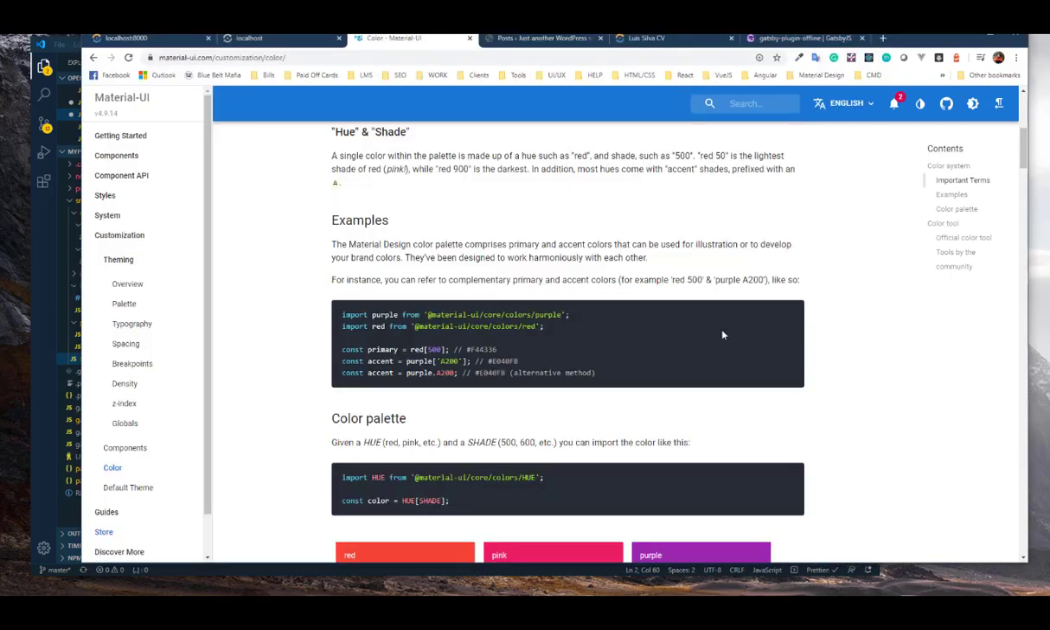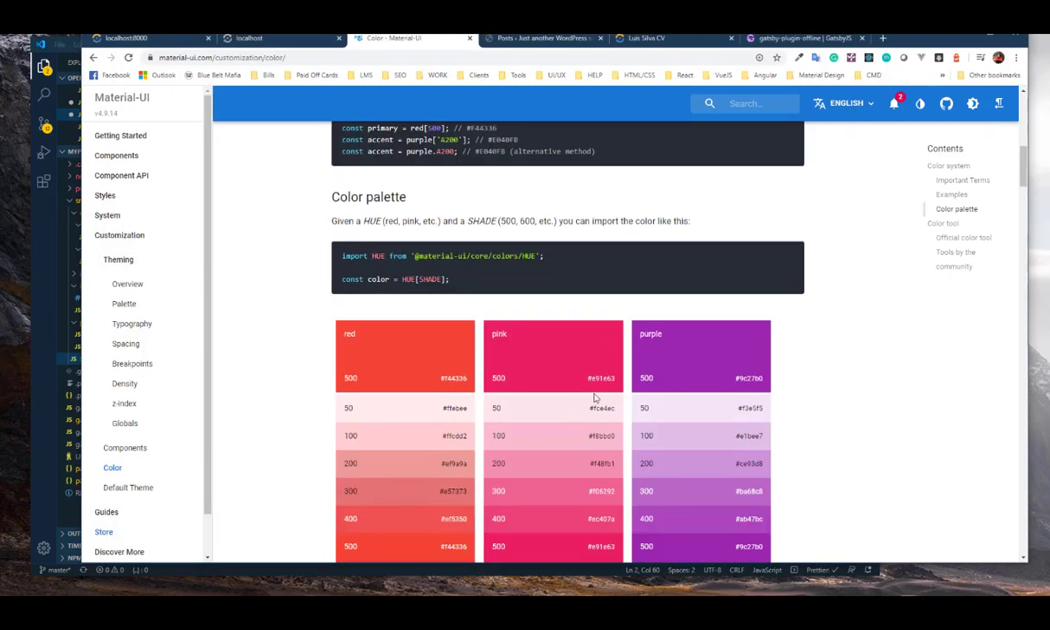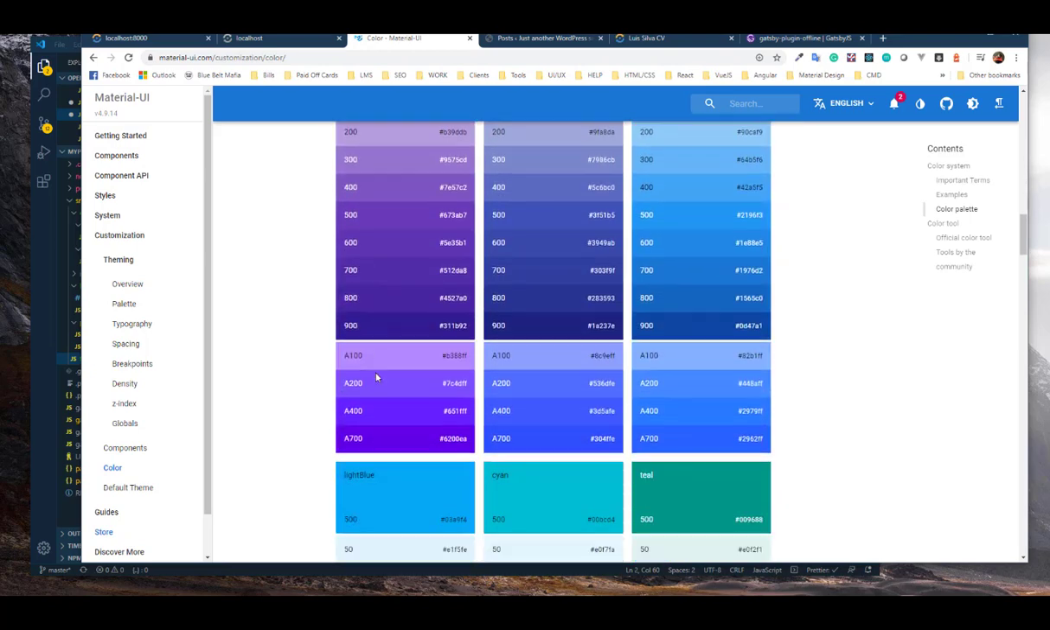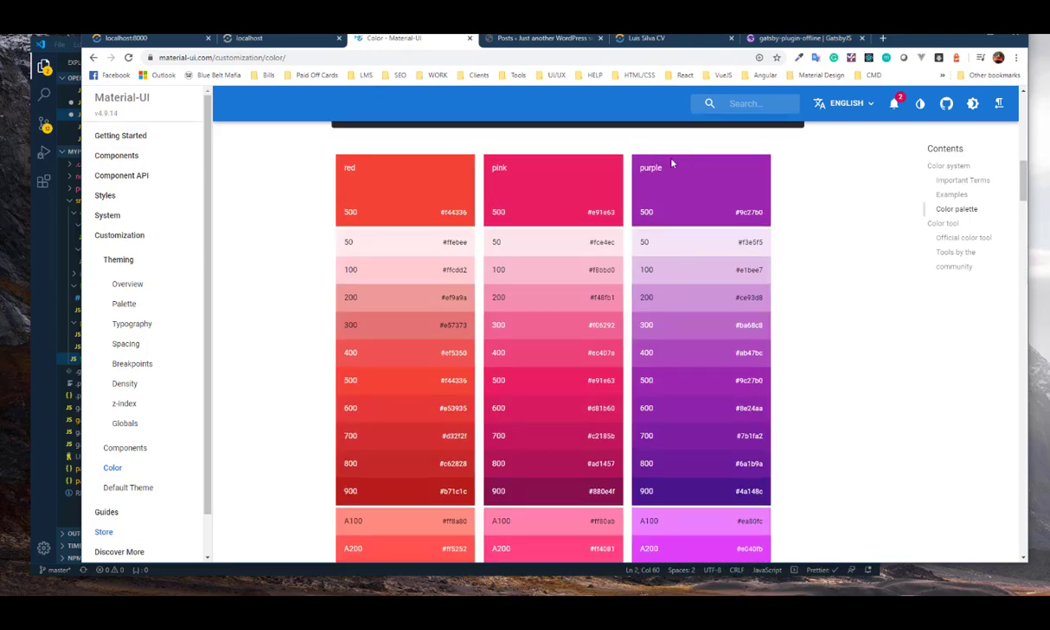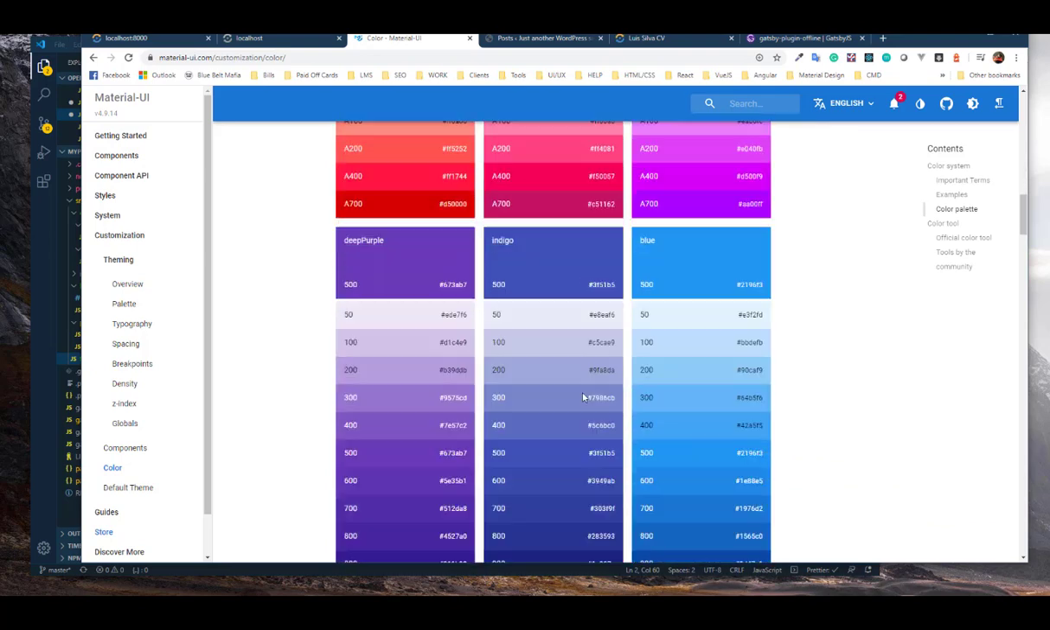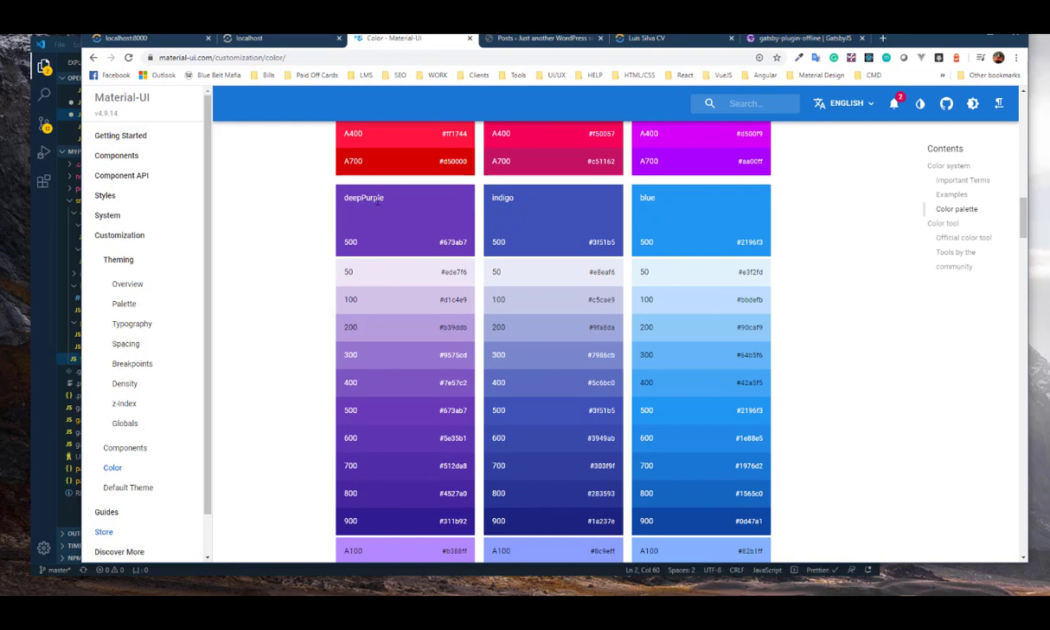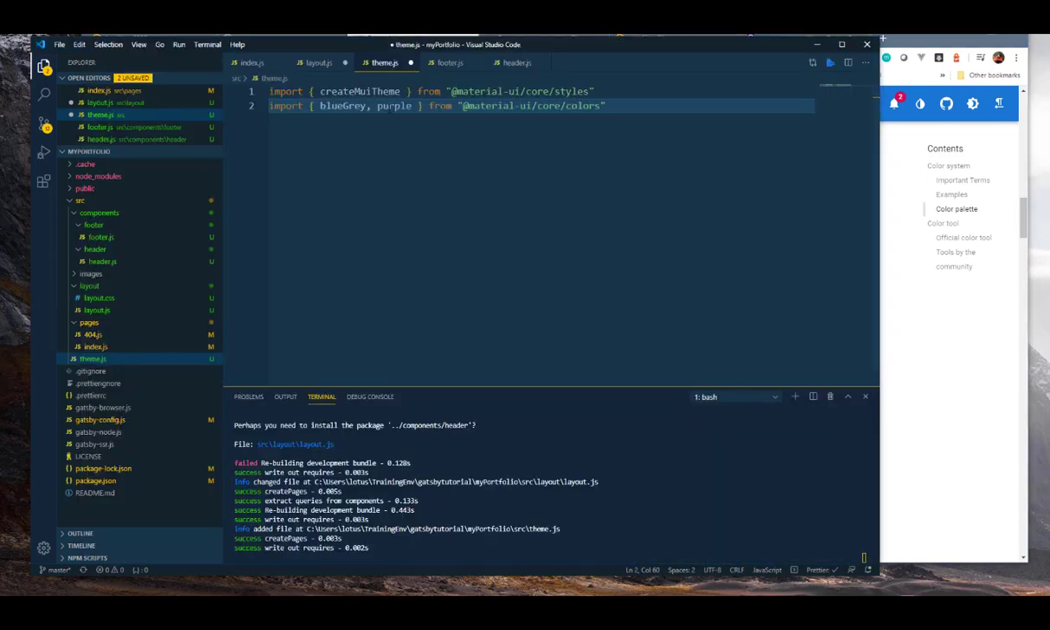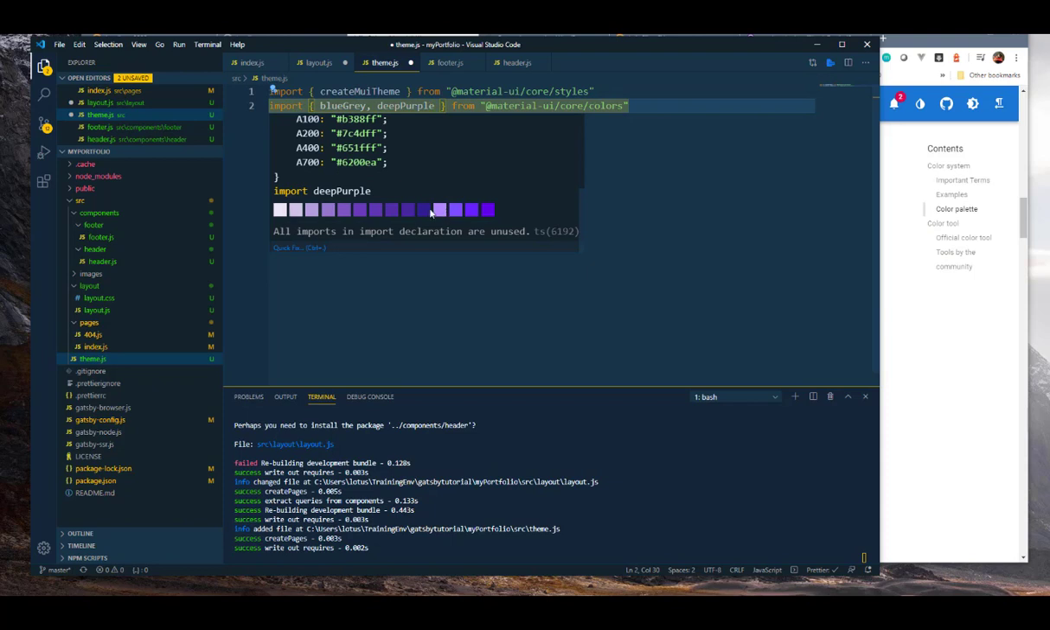Otherwise, if you don't have it, you can always come here and then see them here. Customization, color. Here's where you get to pick what kind of palette you want to use. So if you don't like the purple one that I'm using, fine. You want to use pink, or red, or maybe indigo, any one of these, deep purple, whatever, then just make sure that instead of purple, you name deep purple, for example. So just for the sake of it, we're going to do that, deep purple. And then watch as I go over here, look at that, it changed to deep purple.